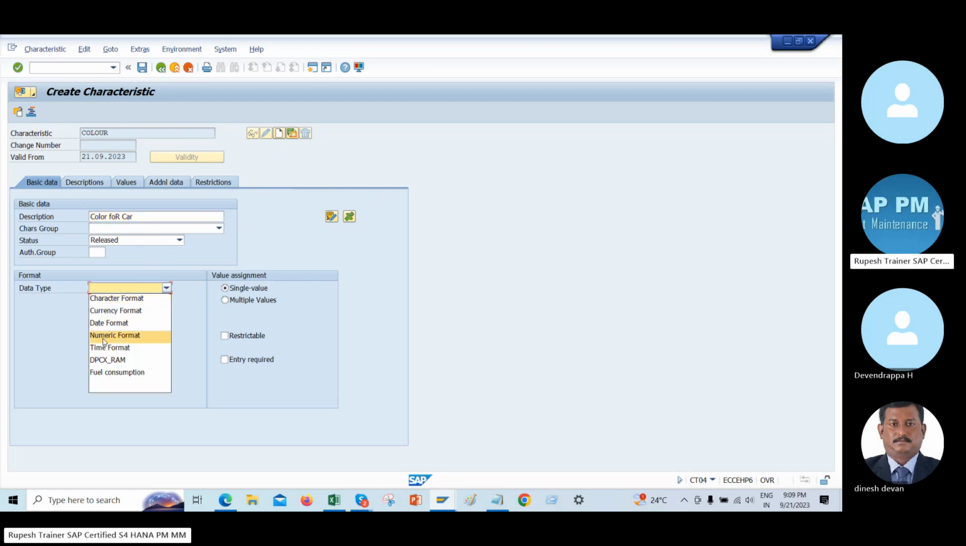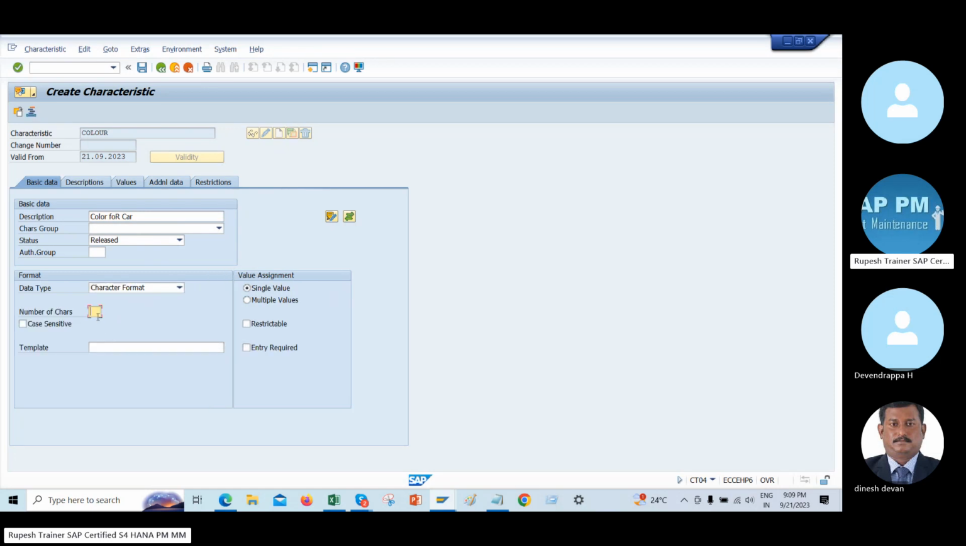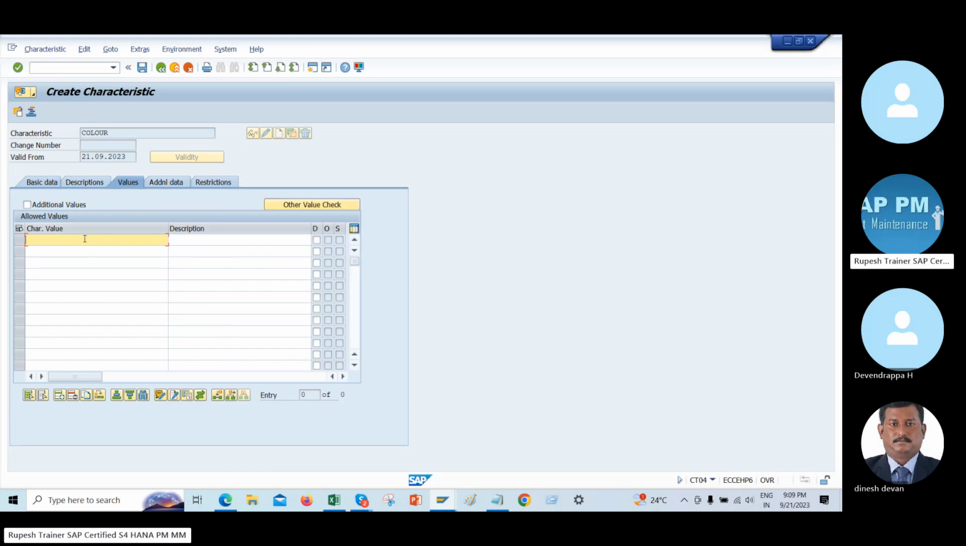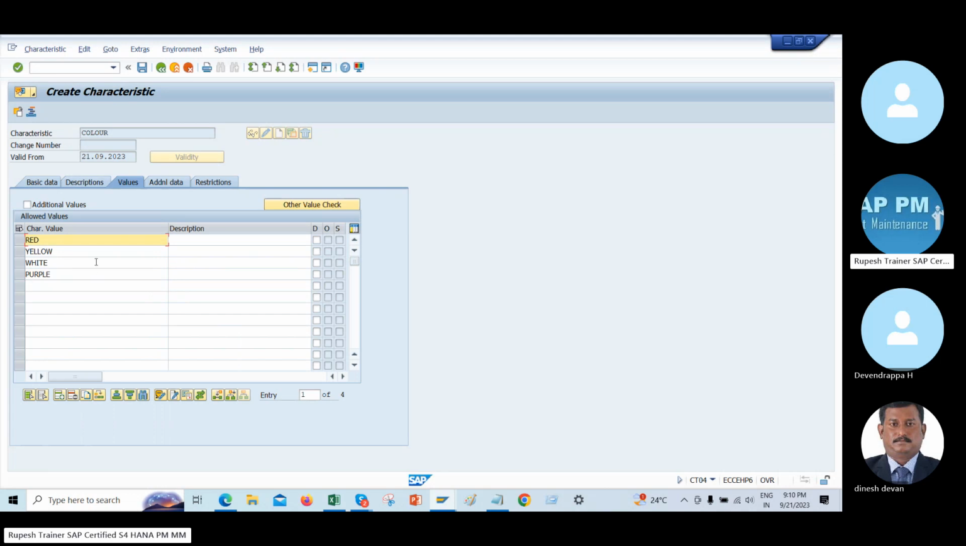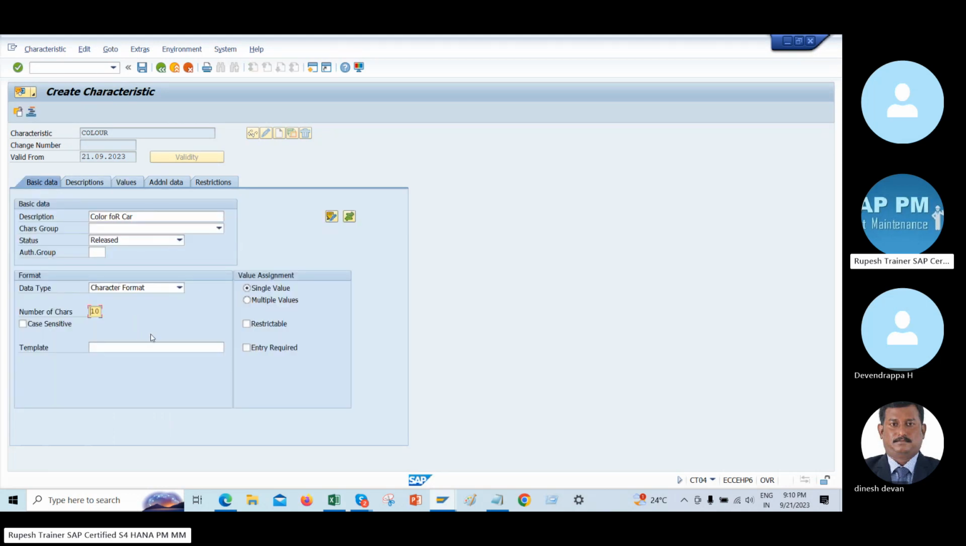Take it as character format, right? Number of characters, maybe you take 10. Description same, this will take what you had given here. Go to the values. This is character, so I'm giving the colors: red, yellow, white. Like this, you can give your colors. Still you can add more, purple, whatever you want. This is how to create a characteristics.